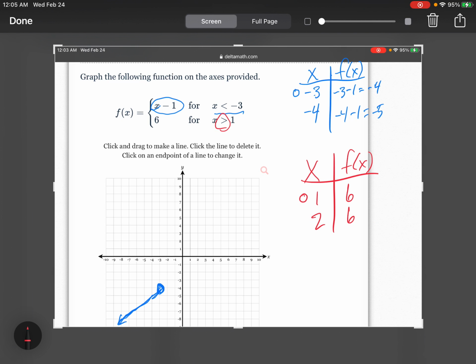This is going to be (1, 6). So I'm going to go here, and it's going to be an open circle. So I put an open circle here. And then it's going to be (2, 6). I'm going to put a little dot here because now I have two points and now I can draw my line. It's going to go out like that. So that's what it would look like if you were creating it on a piece of graphing paper.